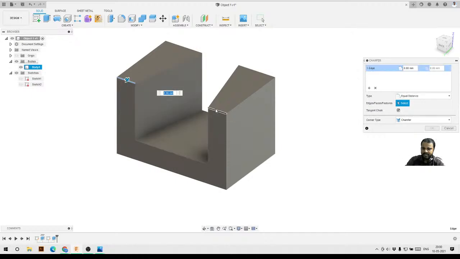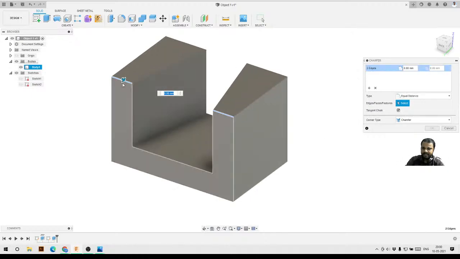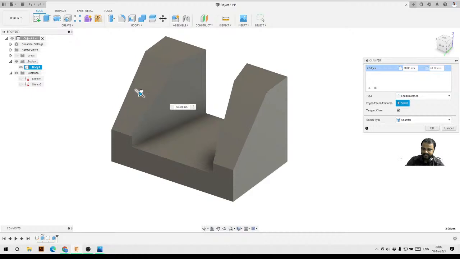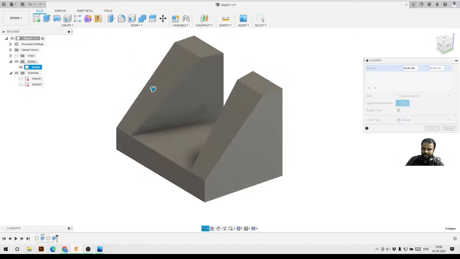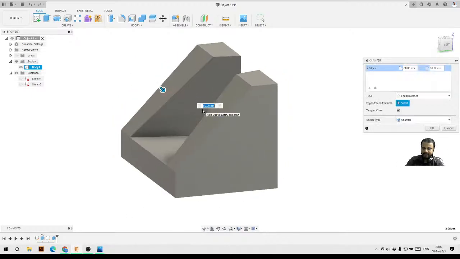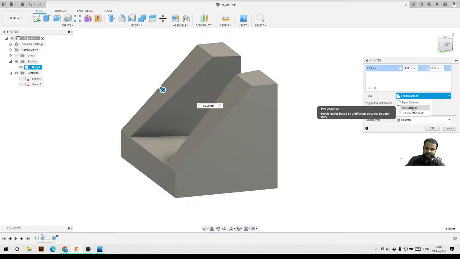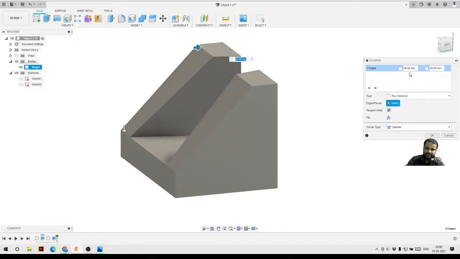So I will select both the edges that I want to chamfer, and I just have to drag this cursor this way. Here you can see, but we don't want this chamfer like this. We want this chamfer to be touching up to this point. In this direction it is okay, but at this point it must be touching. So instead of equal distance, we have to use two distance chamfer. So we'll activate this tool, two distance chamfer. In this direction it is already correct, but in this direction we have to increase this dimension. So I will make this 80.